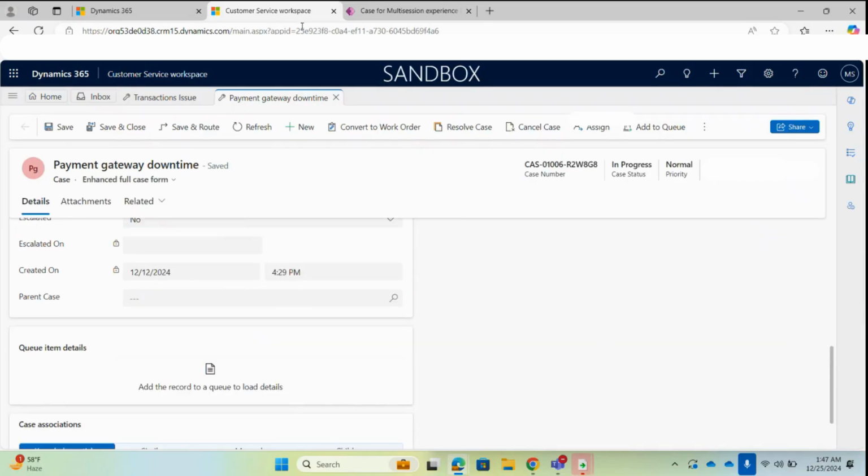This is the reason why I said that we need to be very clear and focus on which form we want that widget to be available on, right? For the customer service workspace application, the time is automatically tracked at the backend, so we do not need to add the widget for this application. However, for the customer service hub, we need to add the widget for automatic time tracking. While for the customer service workspace, you can actually get the reports and identify the time, because it is automatically tracked.